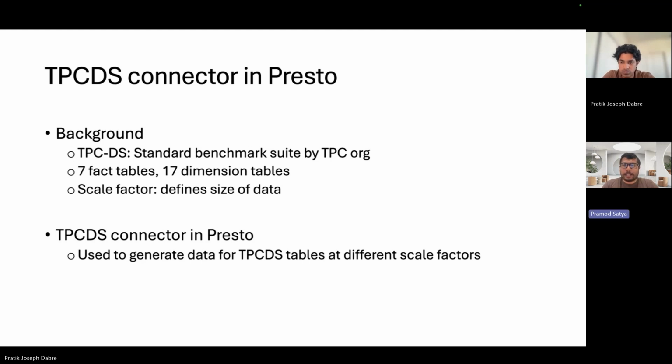So coming back to the TPCDS connector, the TPCDS connector in Presto is used to generate data for different TPCDS tables at different scale factors. One thing to note is that it does not support writing of this data to an external location. And if you want to write it somewhere externally, you'll need to use CTAS queries with other connectors like Hive and Iceberg.